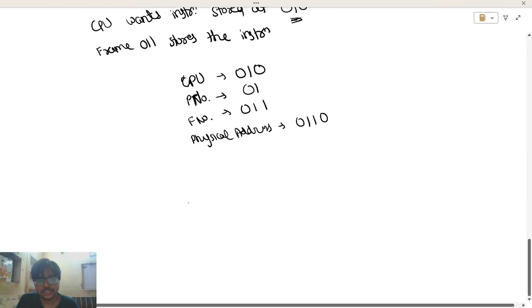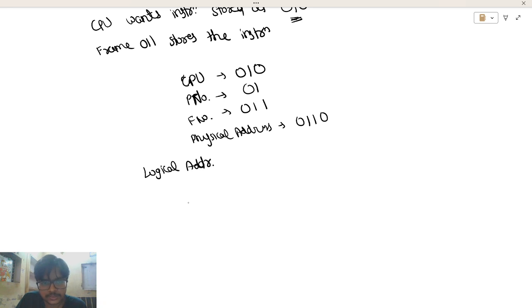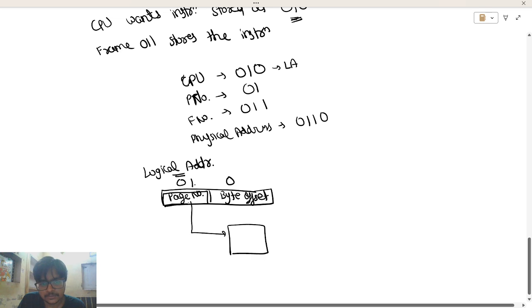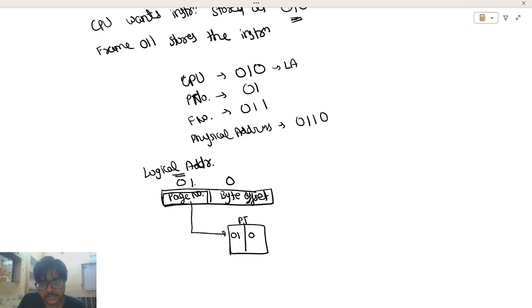So you can see there is a relation here. From the logical address, the prefix is your page number, and the rest is what we call the byte offset. You can see here the CPU gives us the logical address, which is 010. So the page number is 01. From here I get to know the page number 01, and then using it from the page table, I got the frame number. What is the frame number for 01? It is 011.